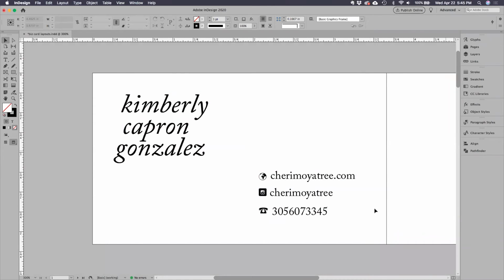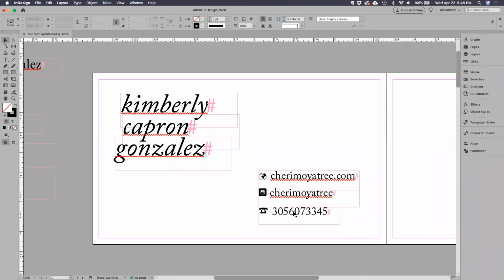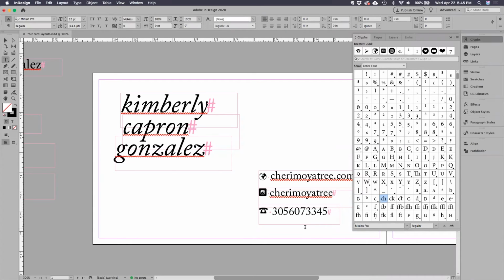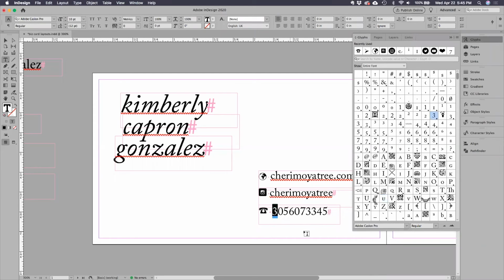Now, the last thing I'm going to show you over here, I'm going to hit W again, is I would like the numbers to be prettier. These are lining numbers, and what I would like is old style numbers. They're much prettier, they're much more lyrical. So I'm going to open my Glyphs panel here, go to the type tool, and highlight 3. And then I can see that I have my different 3s here, right?